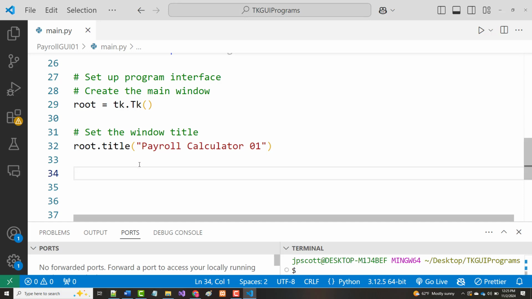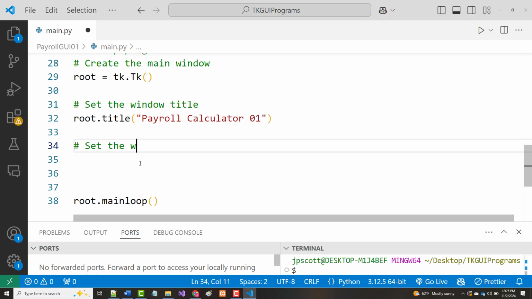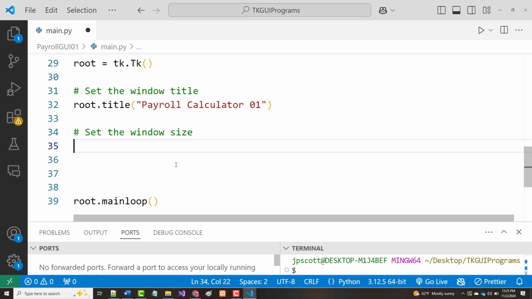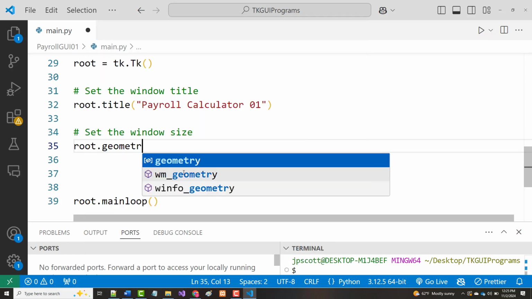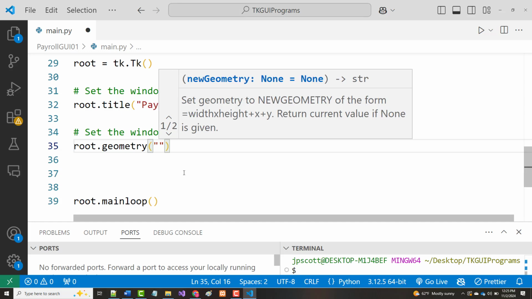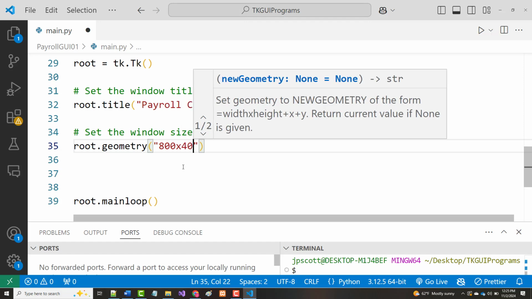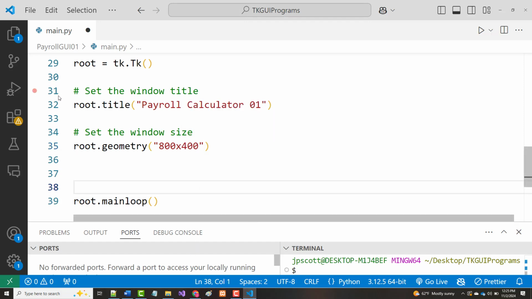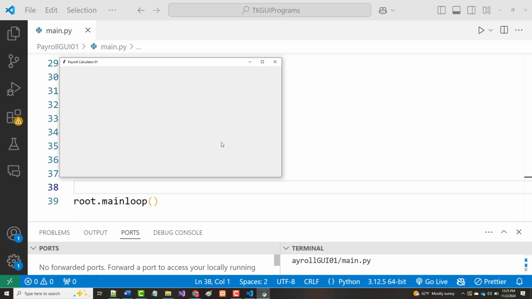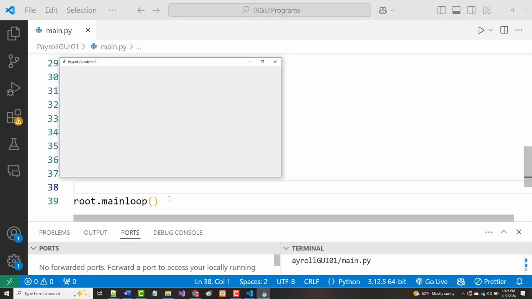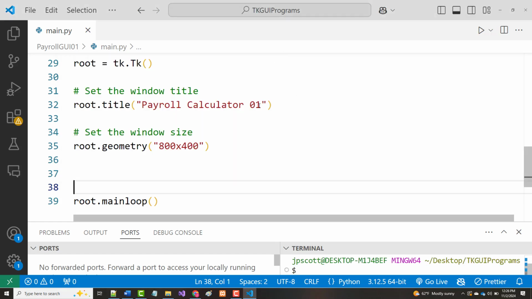All right. So next, I'm going to set the window size. I'm going to make it a certain width by a certain height. So that's the root.geometry. And in this case, it's going to be 800 wide by 400 tall. I want to see if that's about the size I'm looking for in here. So let's run it again. That looks pretty good. Now, when I redo it again, I'm going to make it 800 by 800 because I'm going to add a bunch of counters and stuff.